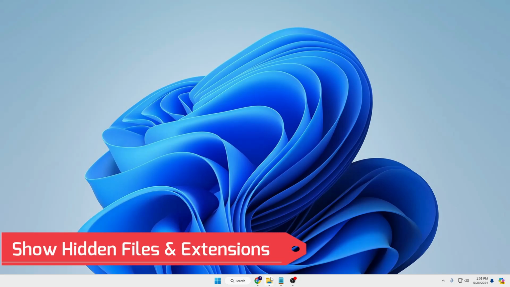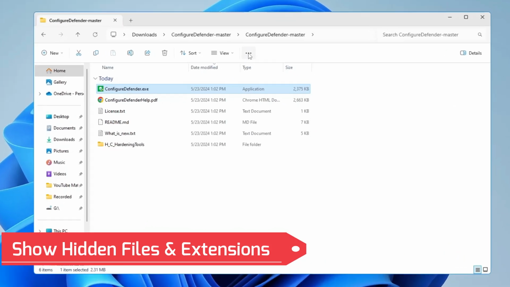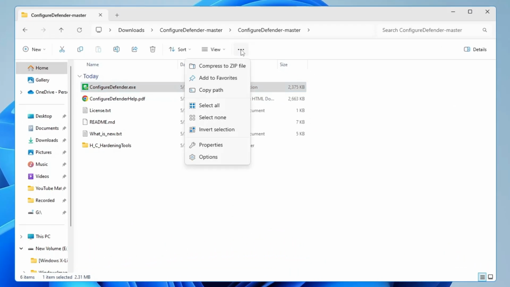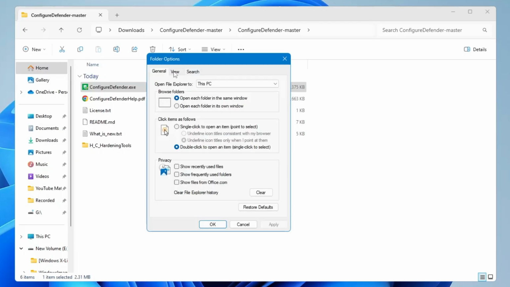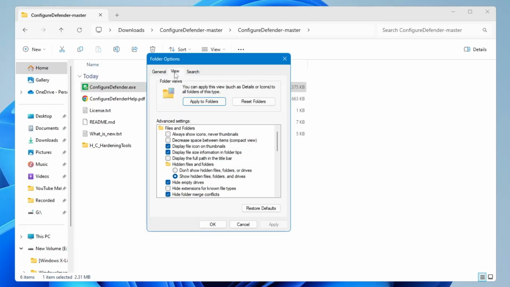Okay, so once you are done, now you can close it. And now next you have to bring up File Explorer. Then click on the three dots on Windows 11. Then click on options, and the folder options will now be up. Now from the top, click on view. And then you'll find hidden files and folders. Just make sure that this option is always selected to show hidden files, folders and drives.